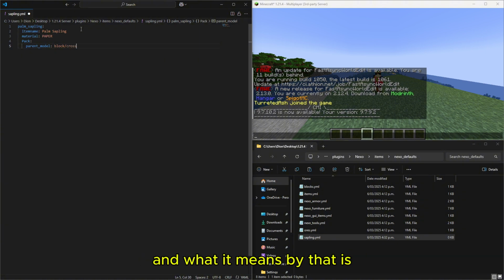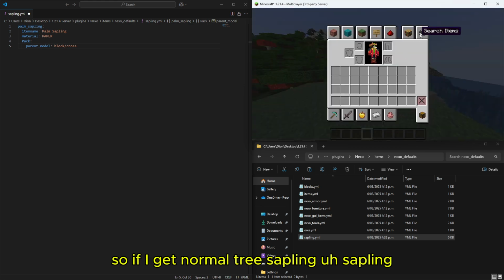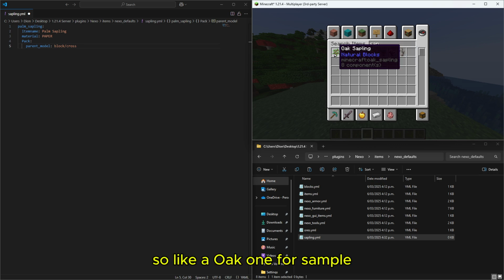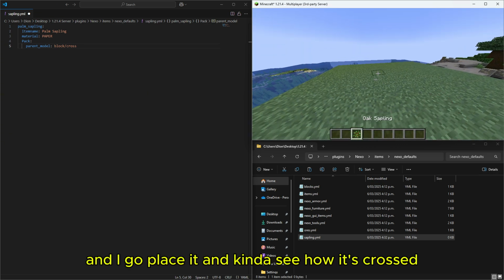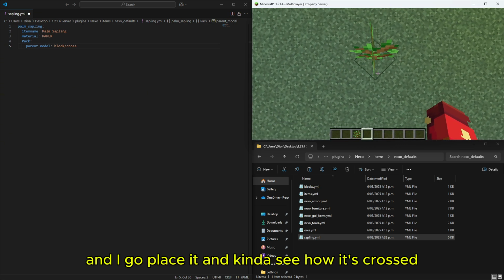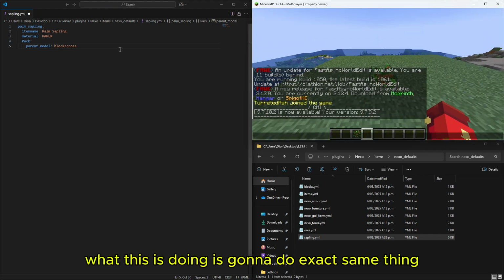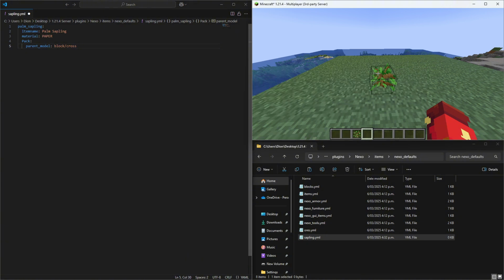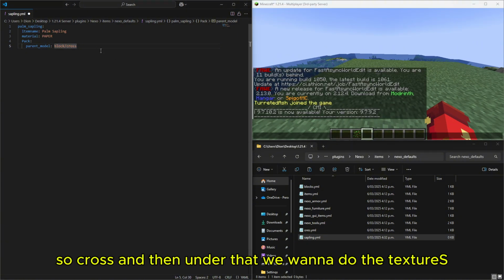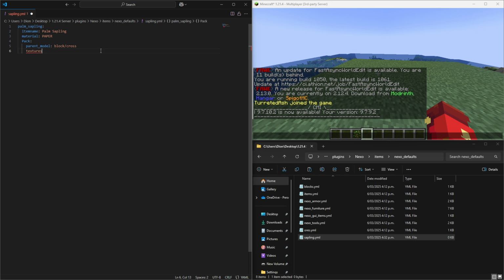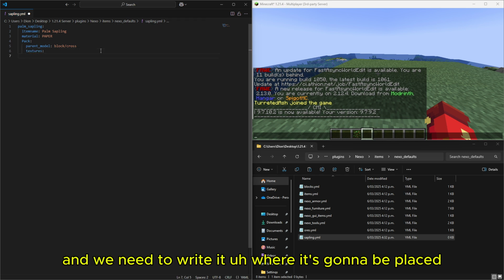And this one's going to be block/cross. What that means is that when the sapling gets placed, so if I get a normal tree sapling, like an oak one for example, and I place it, you can see how it's crossed like that. So this is going to do the exact same thing for our palm sapling. So cross, and then under that we want to do the textures, and we need to write where it's going to be placed.